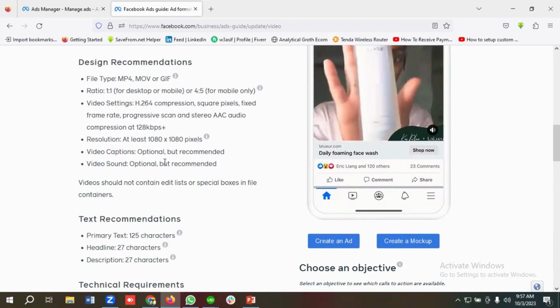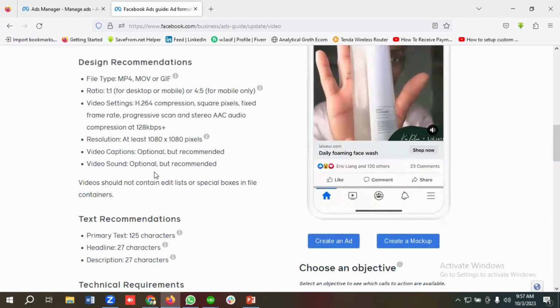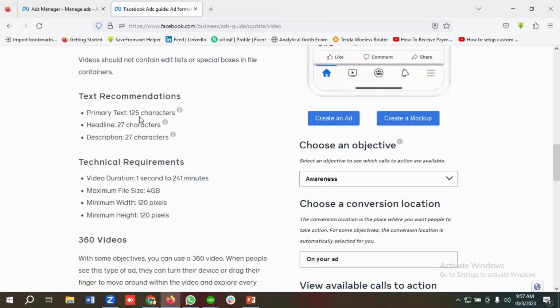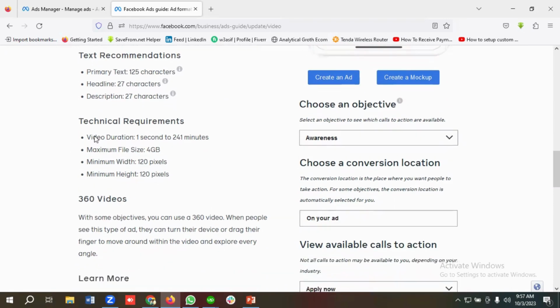Video caption optional but recommended. Video sound optional but recommended. Okay, and here is text recommendation. Primary text again 125 characters, headlines 27 characters, description 27 characters. Technical requirements: video duration 1 second to 241 minutes, maximum file size 4 GB, minimum width 120 pixels, minimum height 120 pixels.